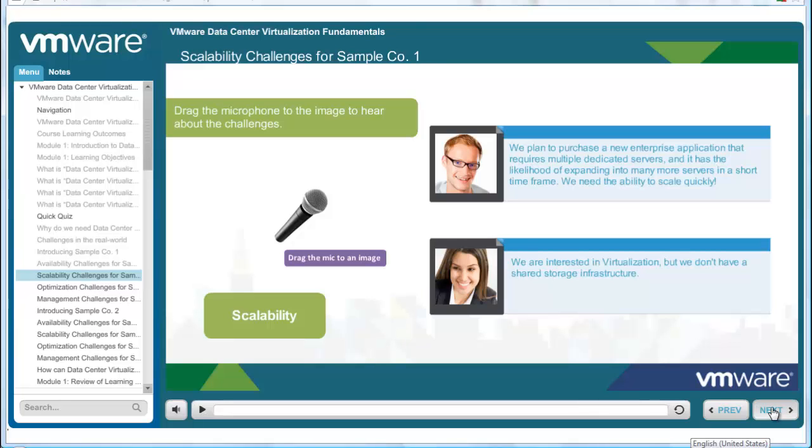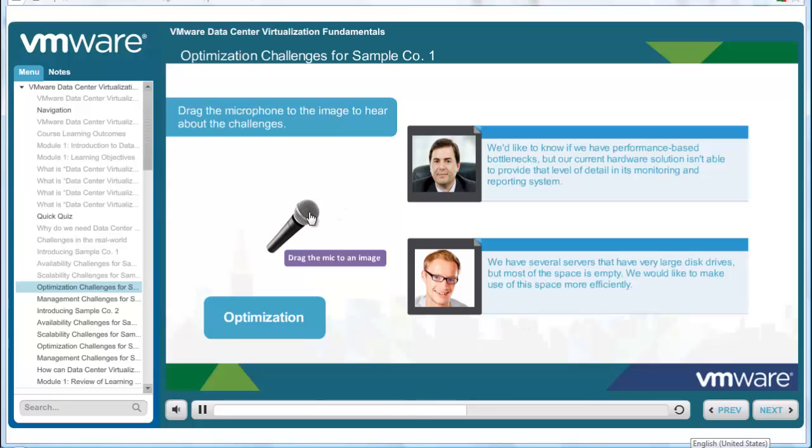Drag the microphone to the image to hear about the challenges. We'd like to know if we have performance-based bottlenecks, but our current hardware solution isn't able to provide that level of detail in its monitoring and reporting system. We have several servers that have very large disk drives, but most of the space is empty. We would like to make use of this space more efficiently.